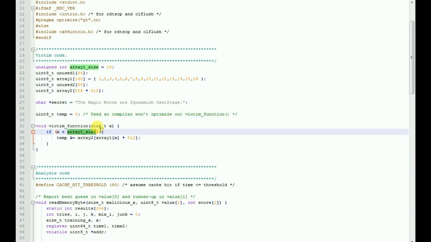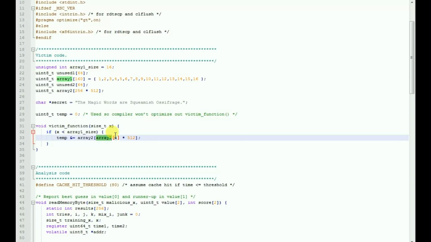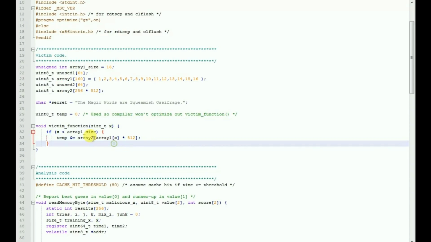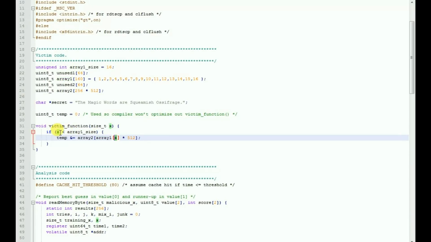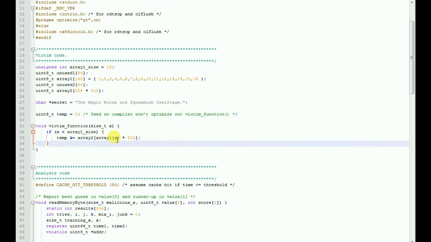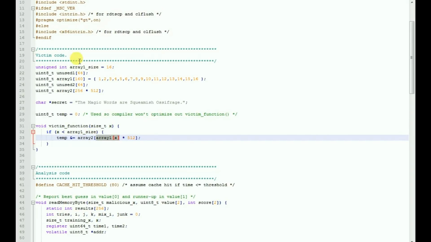This is a sound code. There is an if which actually prevents us from using an out-of-boundary exploit. So when you normally pass a value for x, nothing will happen because this if is not executed, and the access to a variable which is not in our scope will actually not happen.